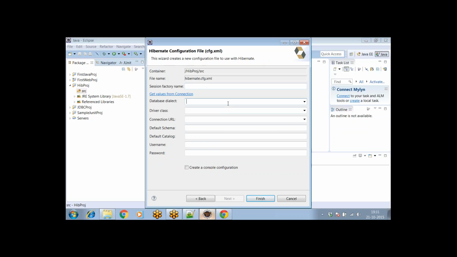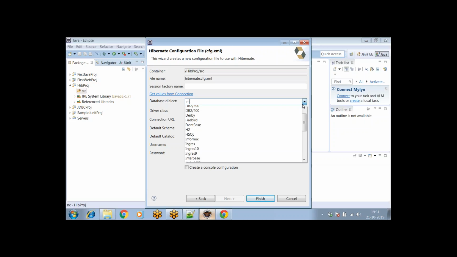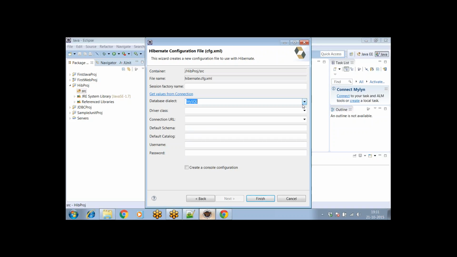Once you click on Next here, you get a window which you can use to easily configure the database details. With the help of this wizard, you can easily configure the database details. First of all, select the dialect. Dialect refers to the database server. With which database server you want to interact, you have to specify that database server name. So it is MySQL. We want to interact with the MySQL server.